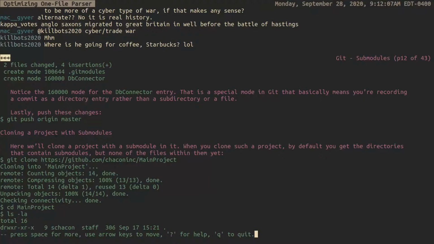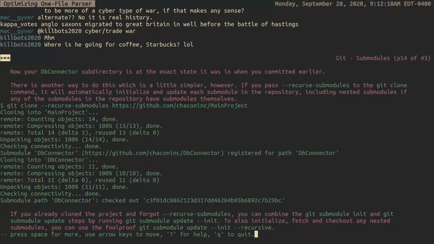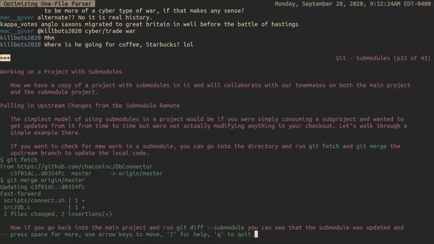Git push origin master, including a project with submodules. Git clone --recurse-submodules. Interesting. All right. Well, it's good to know. Check for new work in a submodule. You can go into the directory and run git fetch and git merge the upstream branch to update the local code. Huh. Interesting. Okay, well, that's what I'm going to need to do eventually.